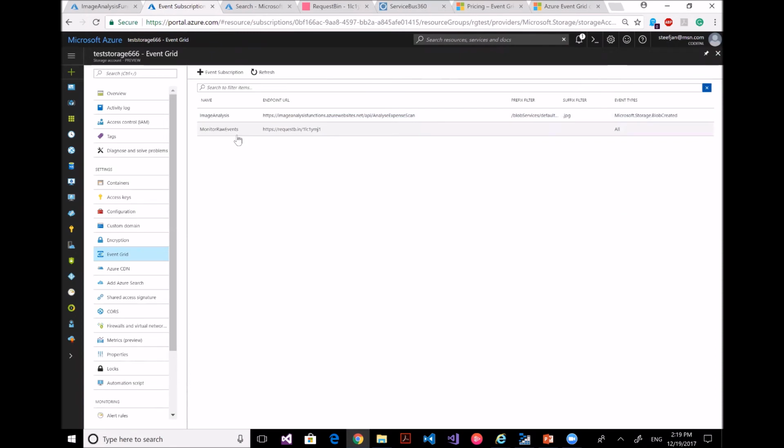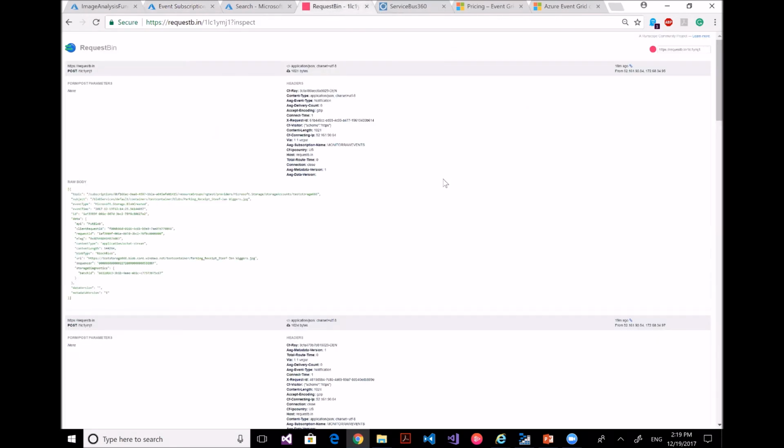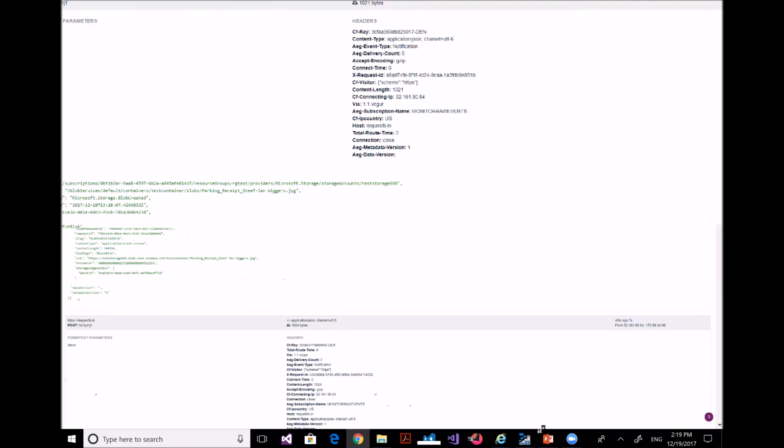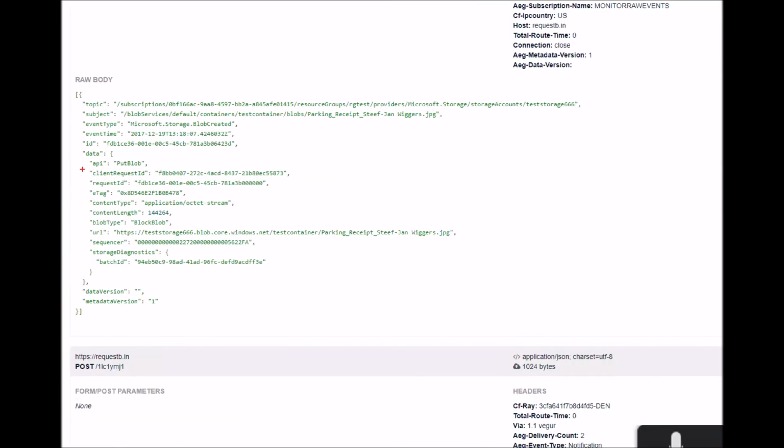And I have another subscription here set up, and that's just request bin, which is whitelisted, and it just gives me every event. So let me give you a sense of this. You see the put blob right here, so that's it being created. Here you see the time, and here you see the mandatory fields and the payload itself.